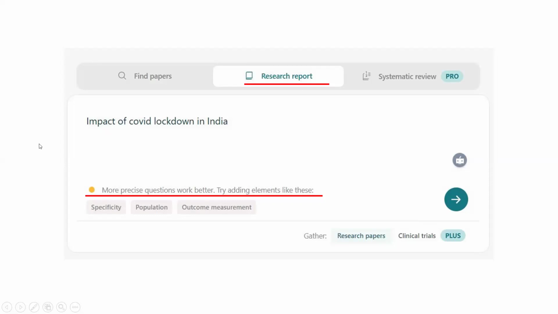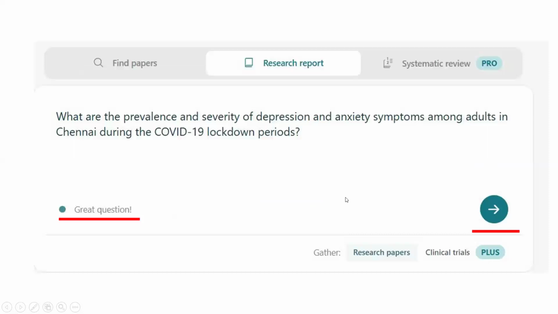When you click the research report and put in the topic, it will ask you more precise questions, which works better. Try adding elements like this and it will provide you a sample. So the sample is this: What are the prevalence and severity of depression and anxiety symptoms among adults in Chennai during the COVID-19 lockdown period? See how the research question is more specific. The severity of depression and anxiety, not among every age group, specifically for adults, then specifically for the city Chennai, specifically during the COVID-19 lockdown, during that period of a certain number of days.